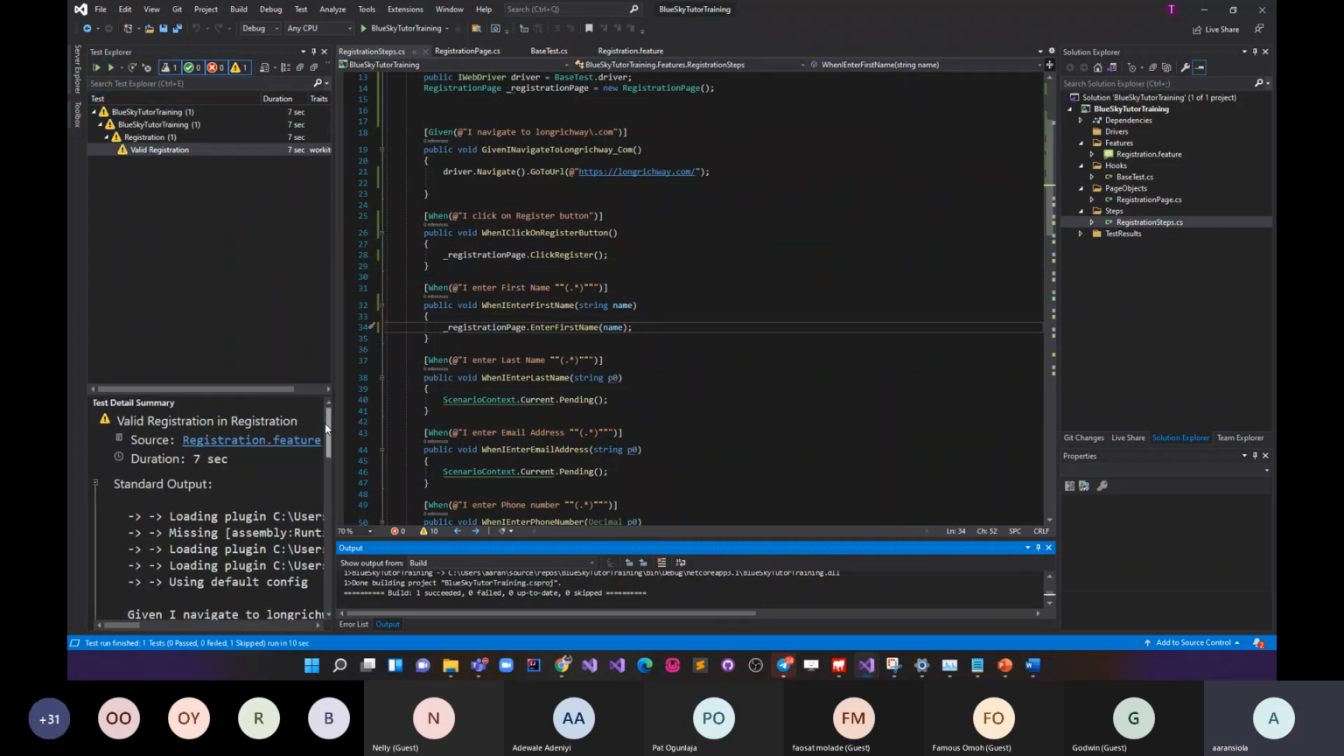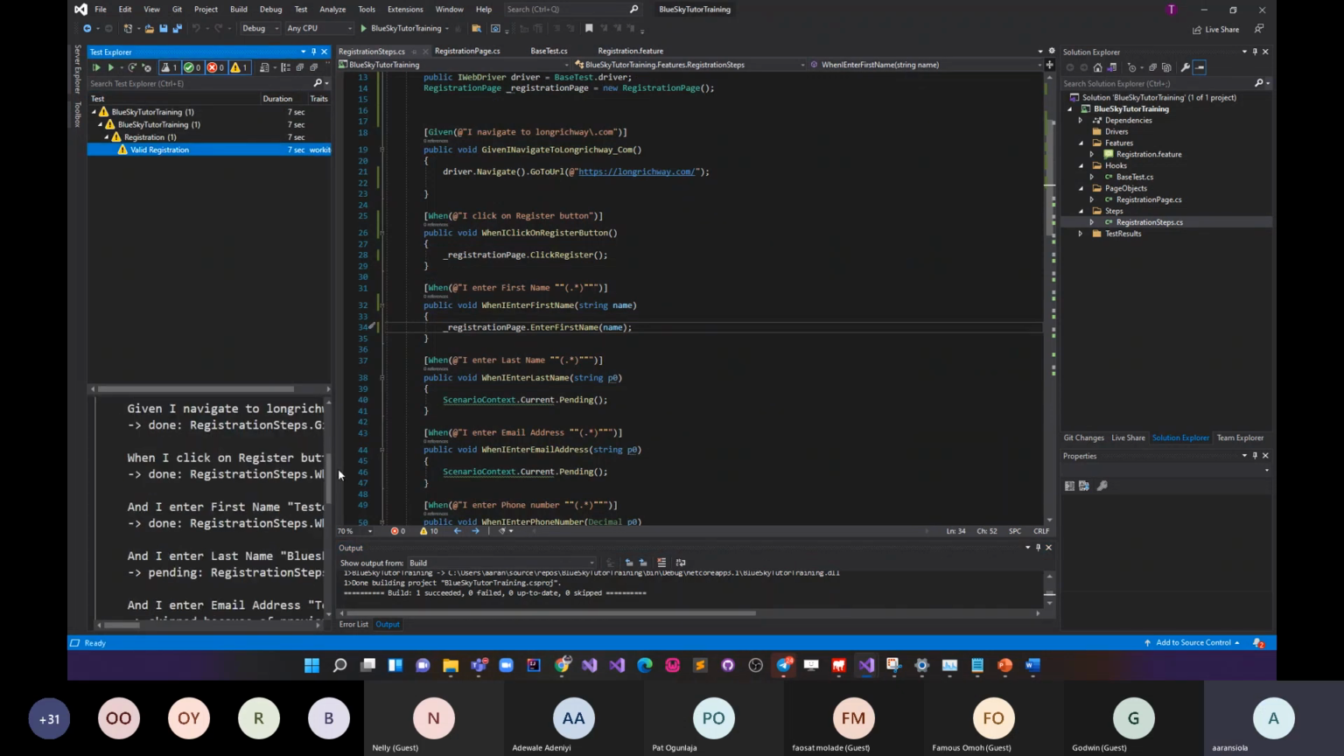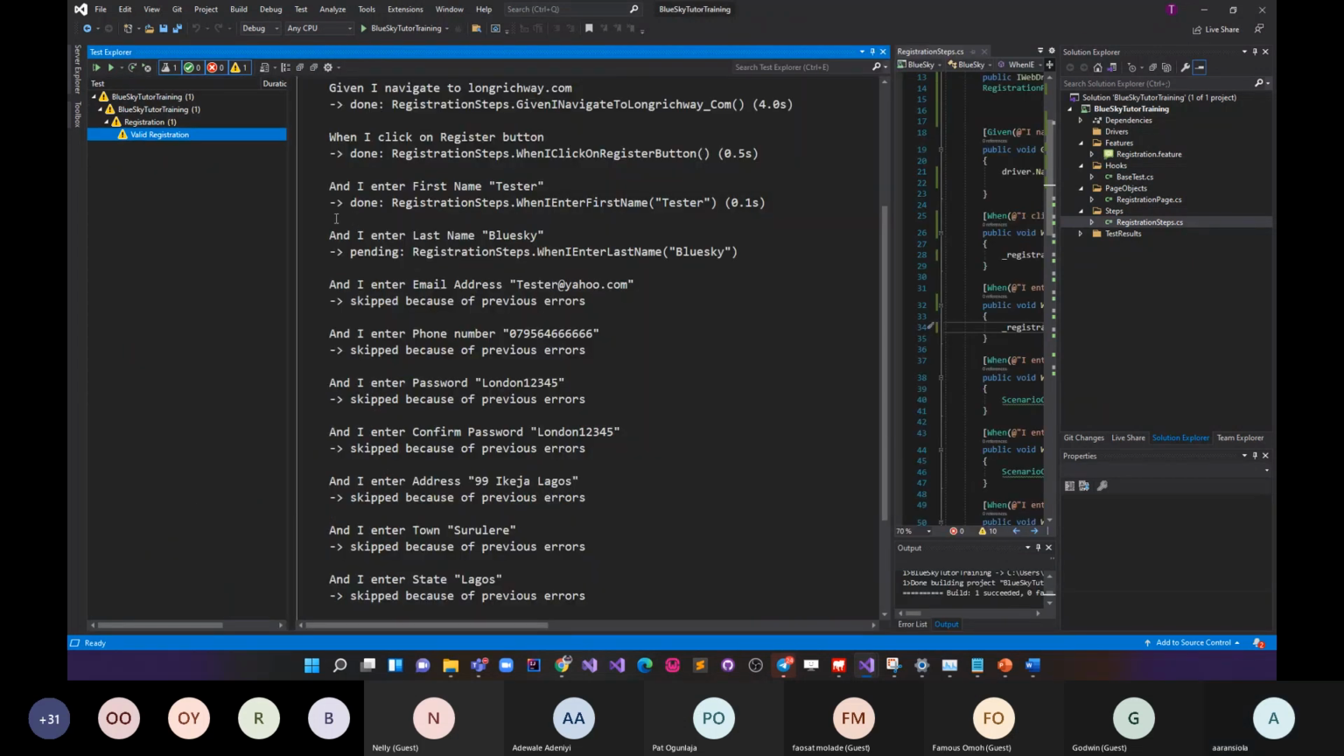Yeah. So for me to confirm what I've done, you can see if I expand this, I want to see done. And I enter first name tester, done. And within 1 second, it's done. So this is what I actually want to achieve. So this is fine. So I'll quickly complete the next step.